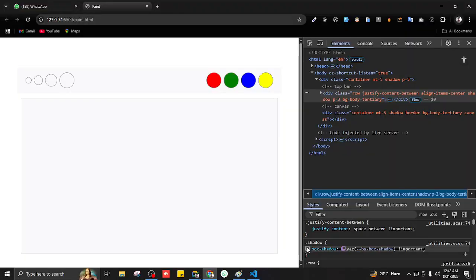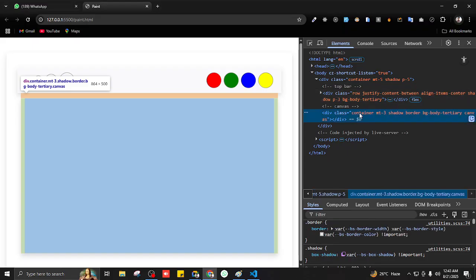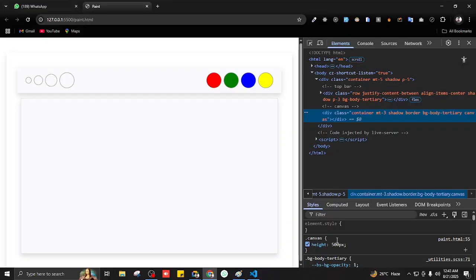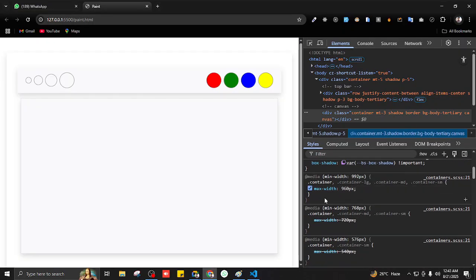Let's say no. This is the case. No. And let's say height, no, height doesn't matter. So what is the problem? Why are they not aligned?